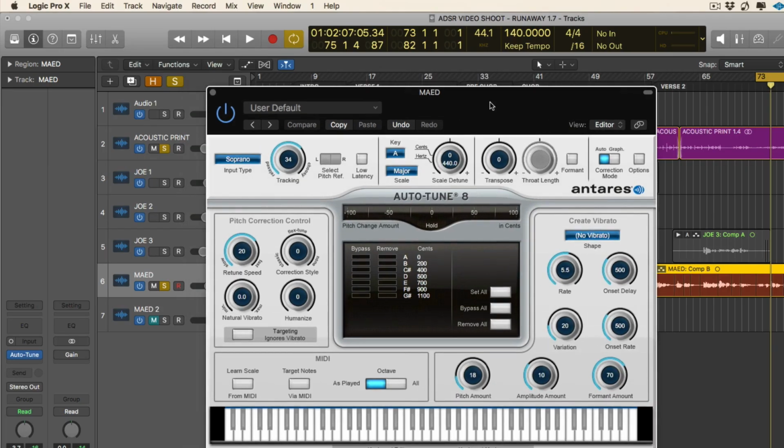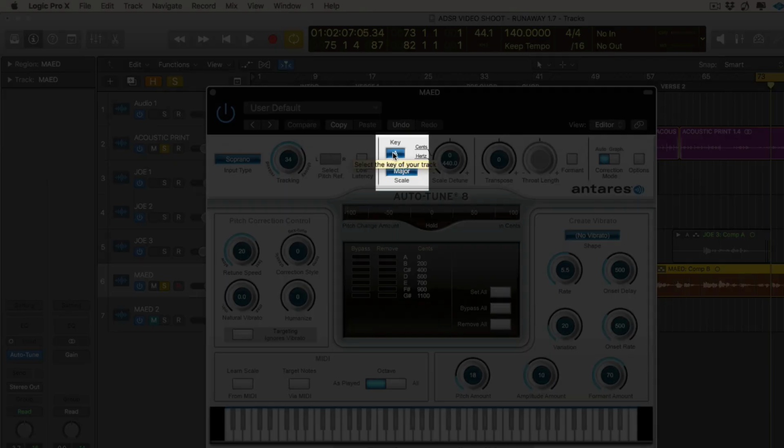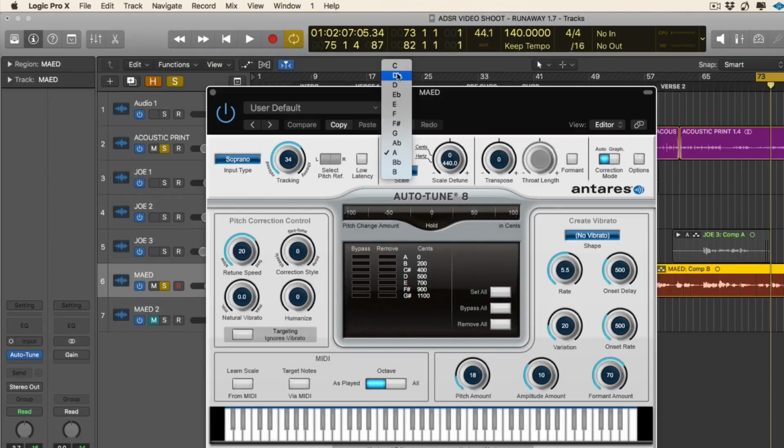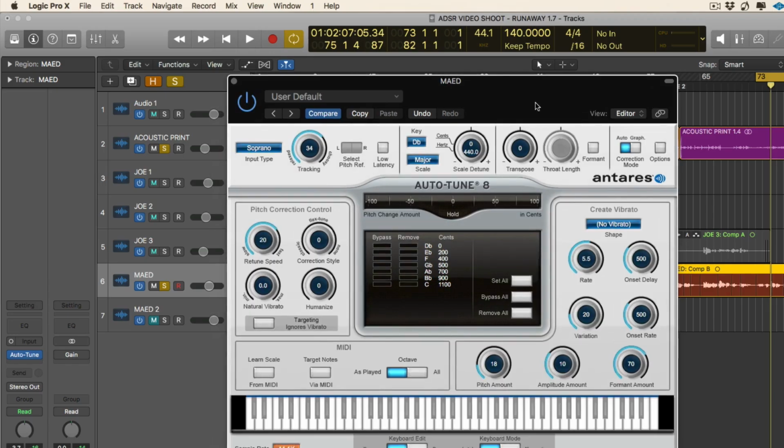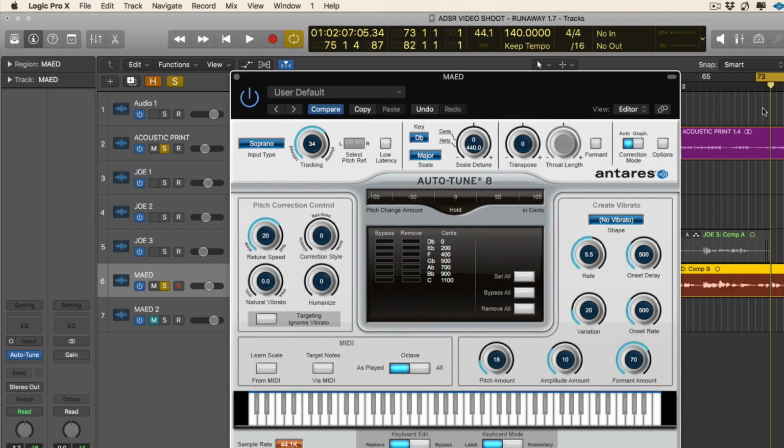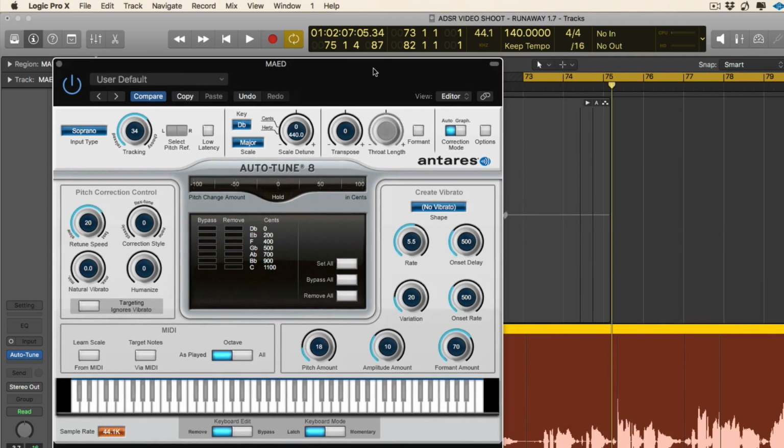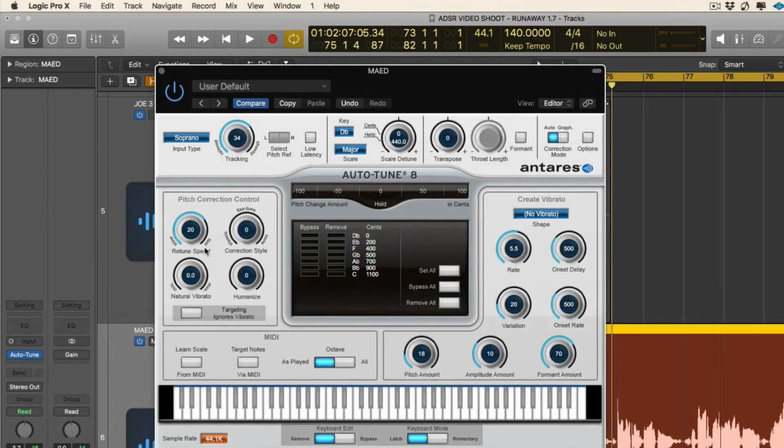The next step is to, again, know your key. And again, we are in D flat major. We can get into relative majors and minors another day, but for me, I always look at things from the relative major point of view, and this song is D flat major. Then we're going to look at the all-important retune speed.